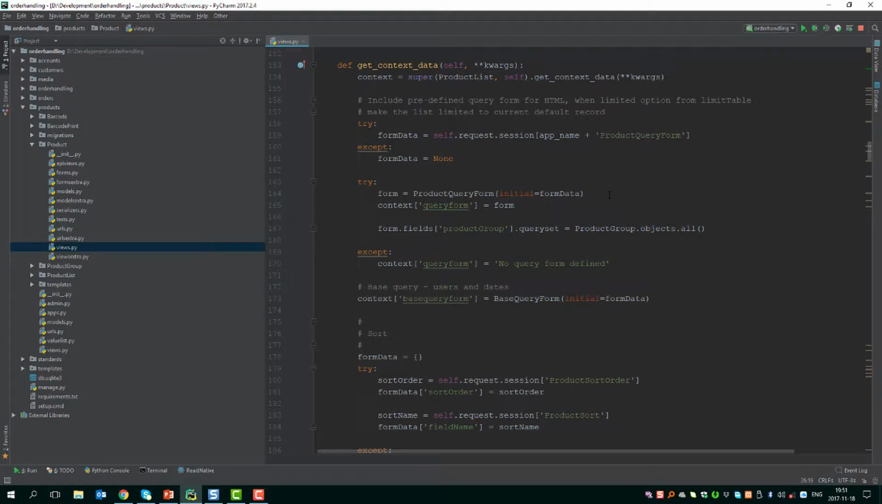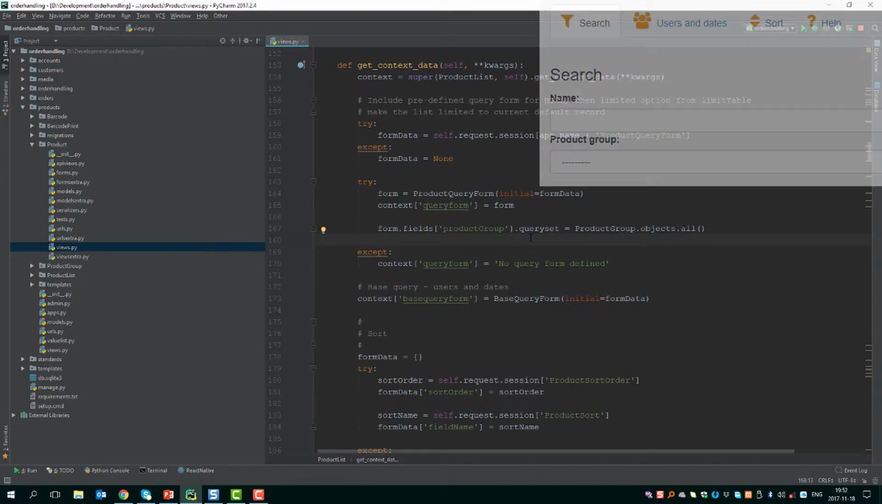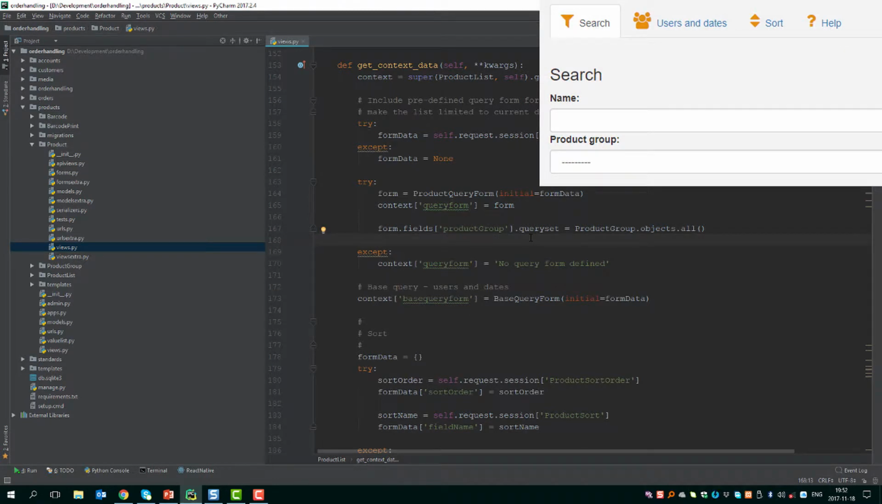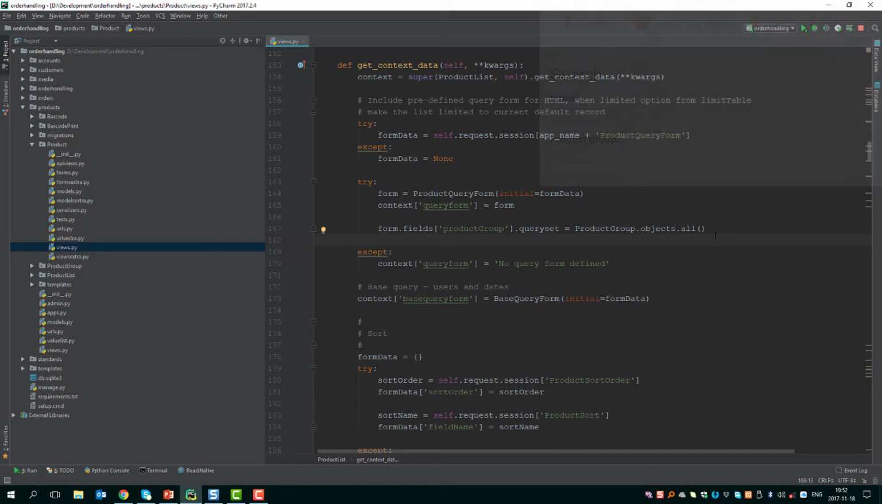Then what we do is we put this data, the form data, into the product query form, which we have imported from the forms.py. And we put that into context that we will later return, so this whole form will be available in the HTML rendering. Before we return the context, what we also do is we say, okay, the form fields for the product group should be populated. And we populate by taking all the product groups and stuffing them into that field.